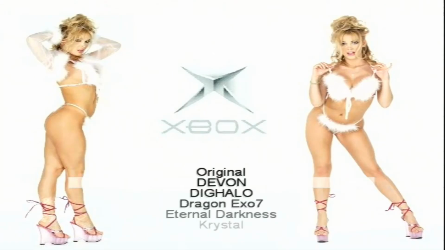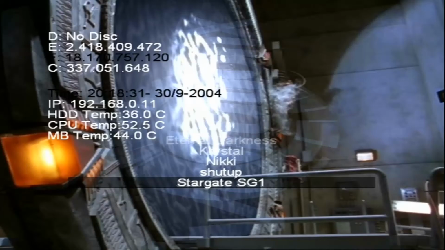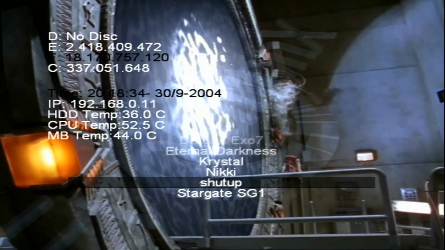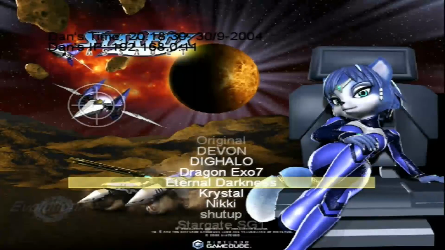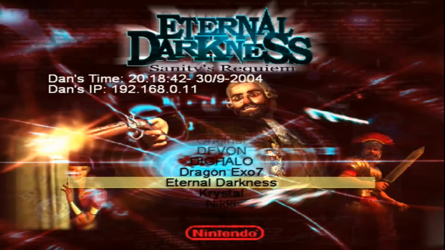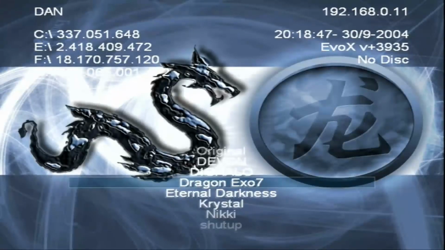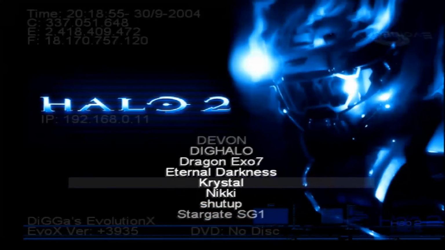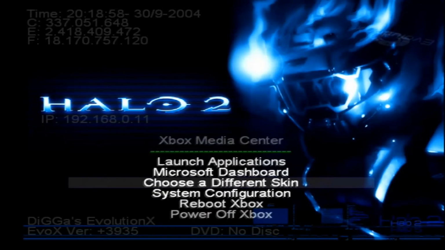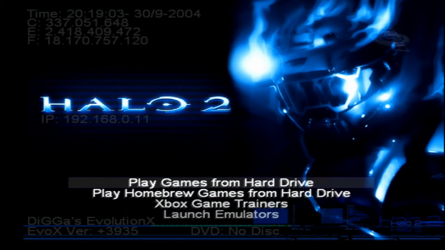I have a few. I got Sexy Lady 1, Sexy Lady 2, Stargate SG-1. I was a fan. Shut up. That's how I feel almost all the time. And a couple game ones: Star Fox Assault, Eternal Darkness, Halo, and a custom one. I like dragons. I like turtles. Anyway, that is the overview of Evox. So now we're going to go a little more in depth.